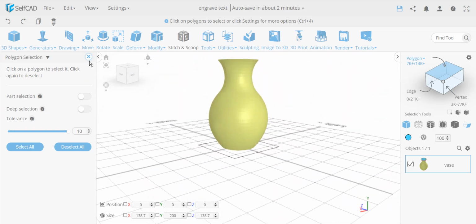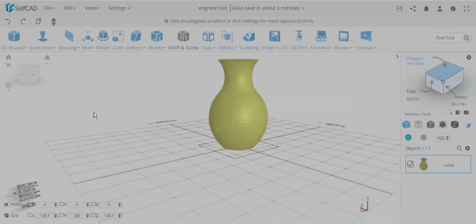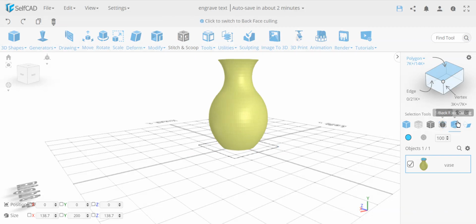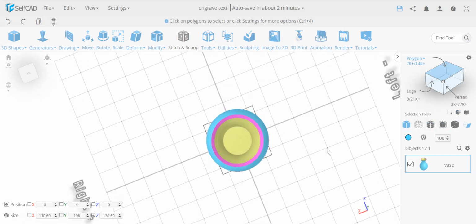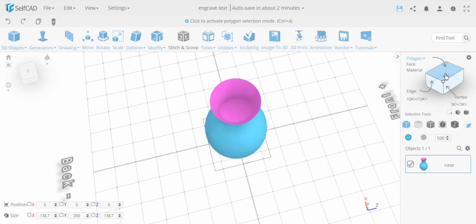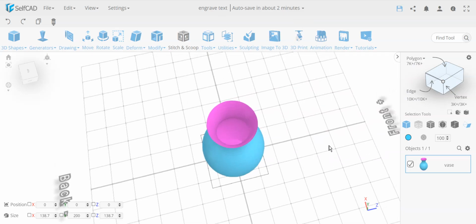So I'm just going to exit now and click delete. Actually, inverse select, because I want to delete the inside. So I'm going to inverse select. I've selected the entire inside, and I'm going to delete the inside. So now I have a basic hollow mesh that has no thickness.